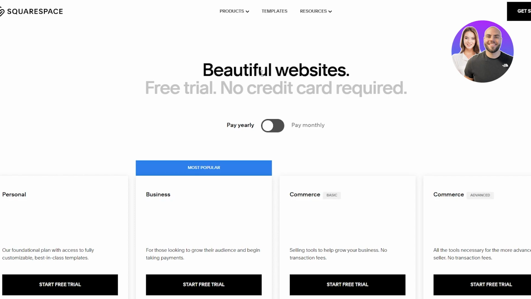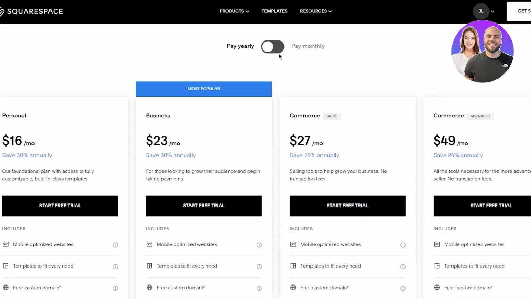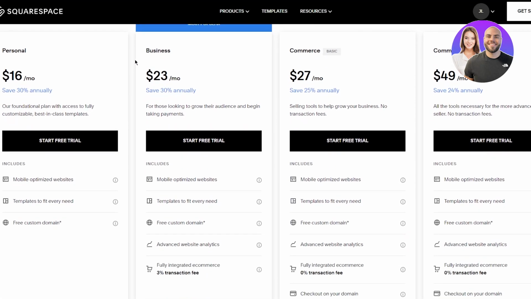It's pretty prominent differences that you can see between it, it has 3 to 4 different plans. And yeah, 4 different plans. So you can either pay yearly or monthly. There's the personal plan, the business plan, the commerce, and the commerce advanced plan. The personal plan is like $16 per month, which is like nothing. Business plan is $23, which is again nothing. Commerce basic and commerce advanced are a bit hefty with $27 and $49 per month.